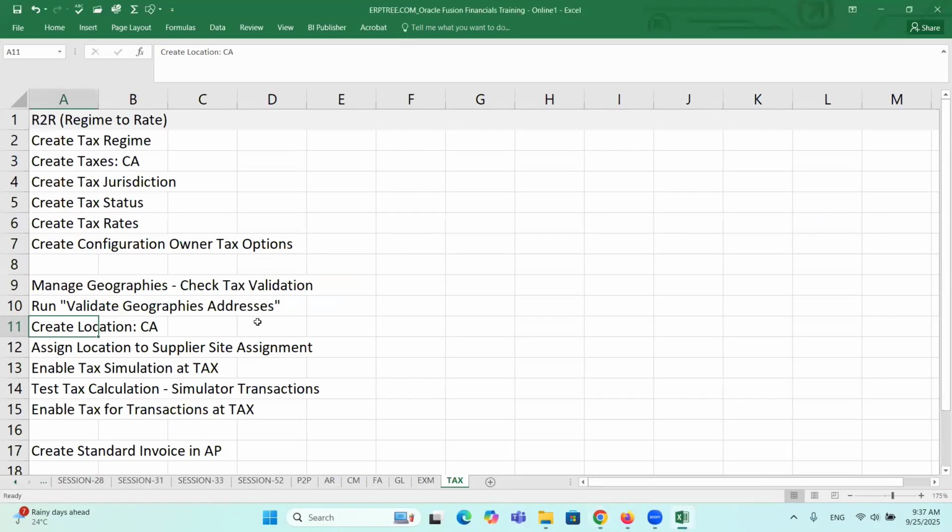Okay, we created the location. Assign this location to our supplier site, so that with that supplier, if you create any invoice and the ship to location is California, the system will trigger the tax calculation. Since we gave the tax level rule as such, it has to look at the ship to location. That's all it is.